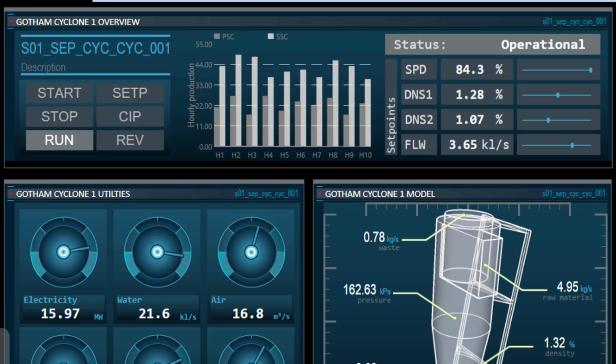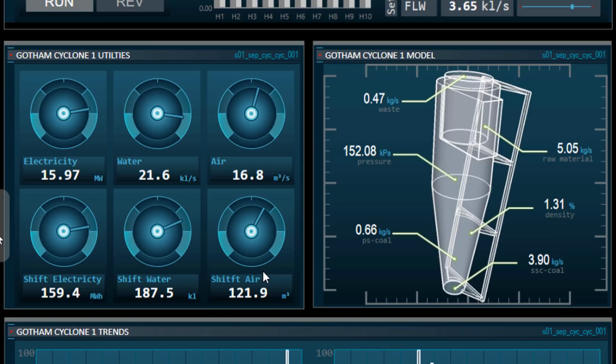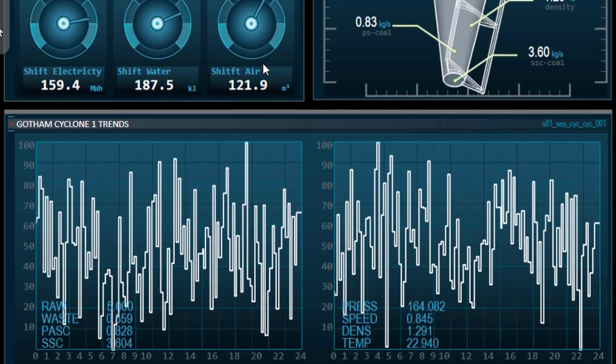The selected cyclone's utility consumption is also shown, and a simple wireframe diagram is again used to supply the major indicators in the unit. These indicators will also light up and make the user aware of any abnormal conditions.